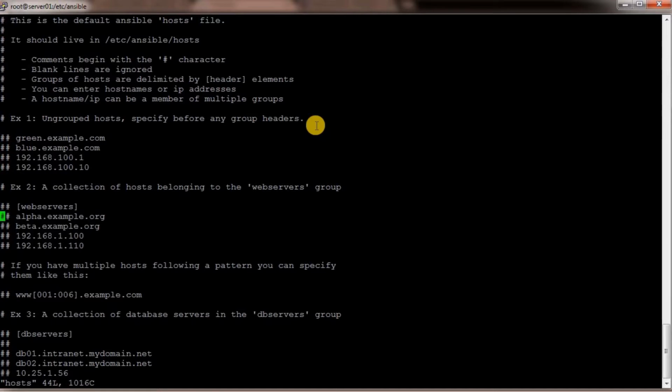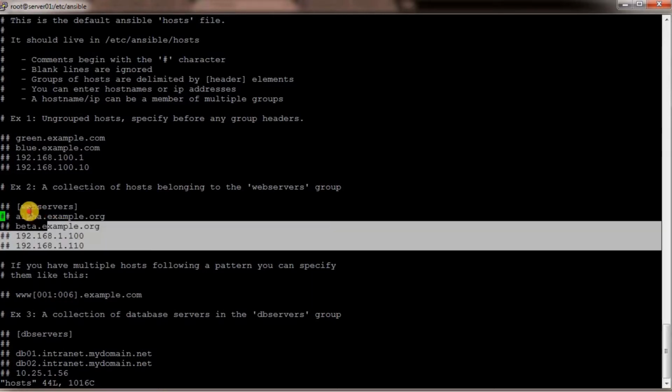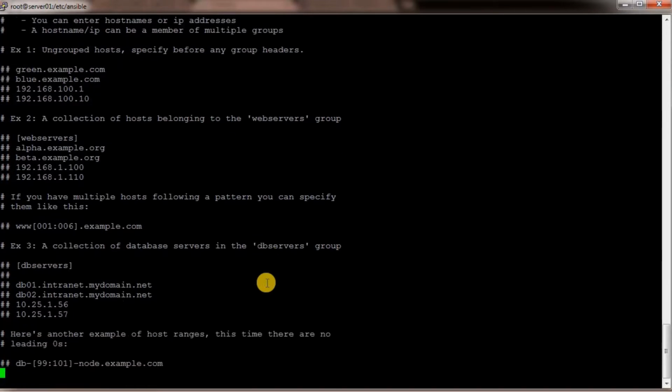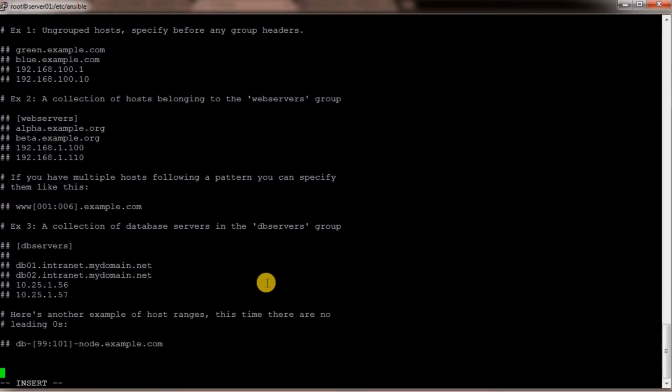There are some examples given. For example, if you have a web server, this is how you specify it. You can also specify a bunch of servers. And if you have something like www001 to www006, six servers with this naming convention, then you probably have to specify it like this, and in another line you don't need to specify. So if you have anything like this, and for me I have two servers, what I'm going to do is update that file information here.